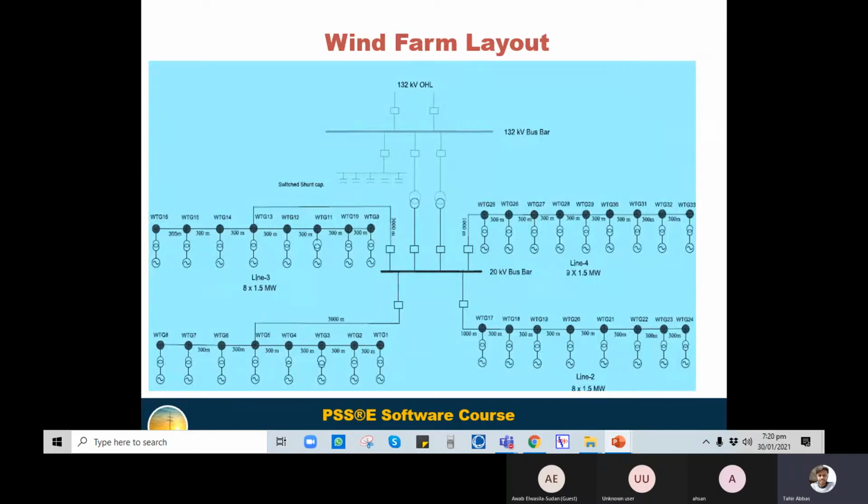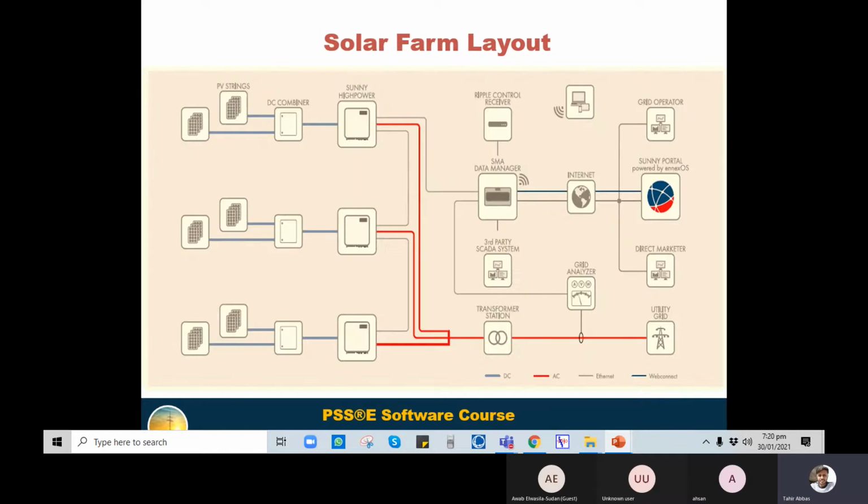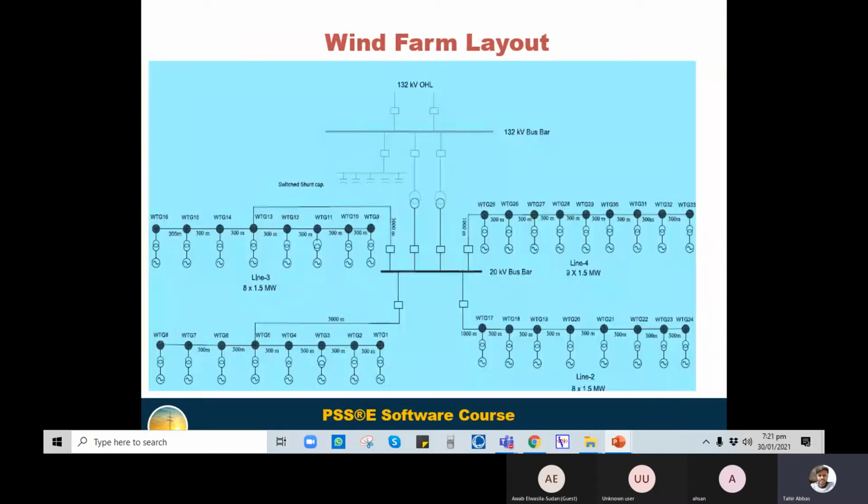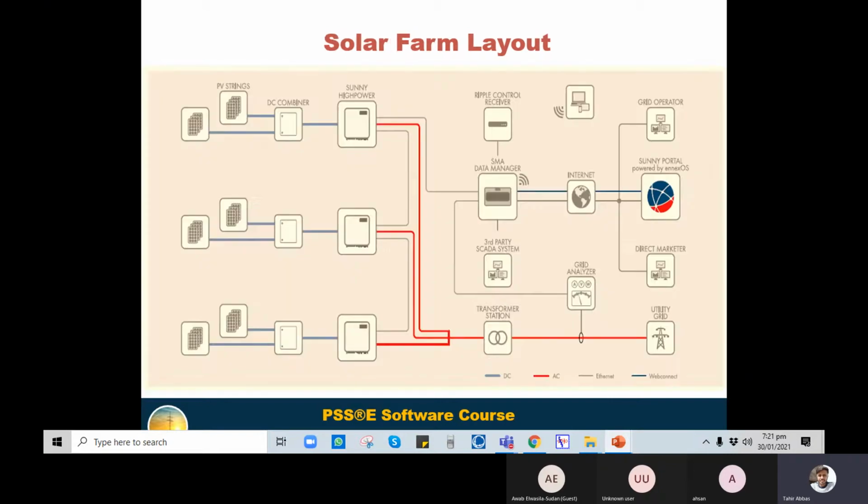So the first important point is that we should be clear about the structure of the wind farm layout and the solar farm layout. In a wind farm, a number of wind turbines are connected in a row, which is known as one collector group, and similarly there are a number of collector groups which then sum up to the medium kV bus bar. What we do is model each collector group as one generator in PSSE, and similarly we model the number of strings connected to one inverter as one generator in PSSE.